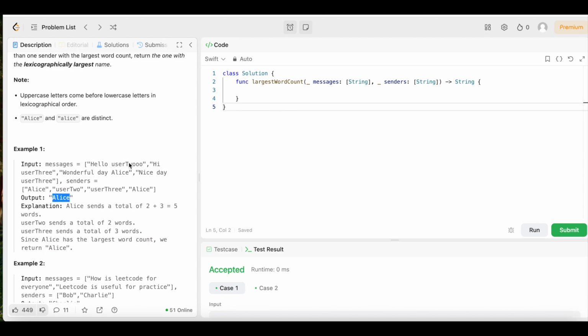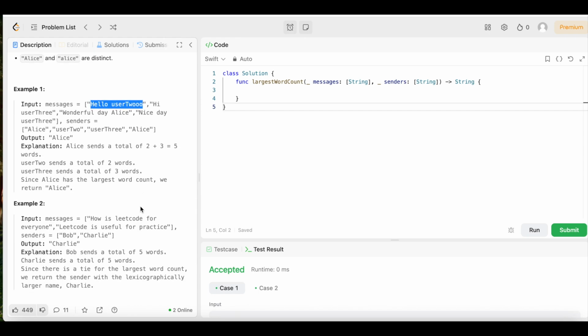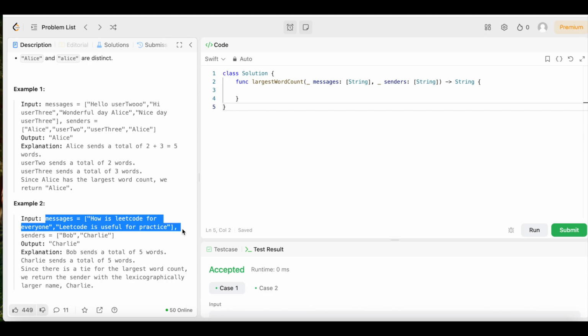We're just counting the number of words that each sender sent. Now, I hope that made sense to y'all, but just in case it didn't, let's take a look at example 2. Example 2 is a little bit easier to understand because there are only 2 senders. So in example 2, we have the input messages equals an array of strings. The first string being "How is LeetCode for everyone", and the second string being "LeetCode is useful for practice".